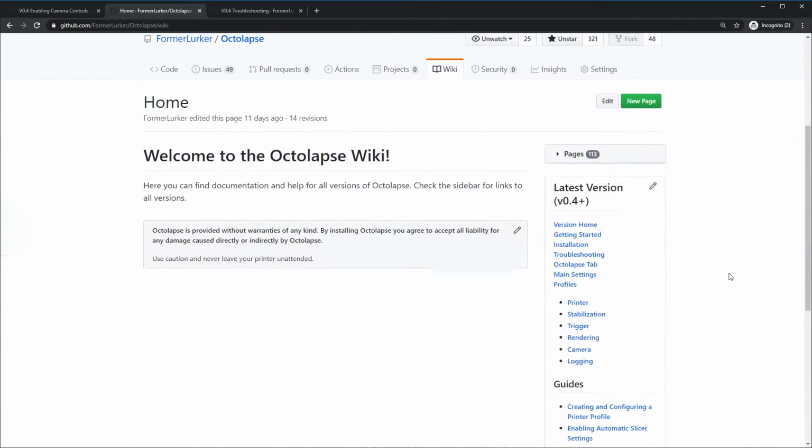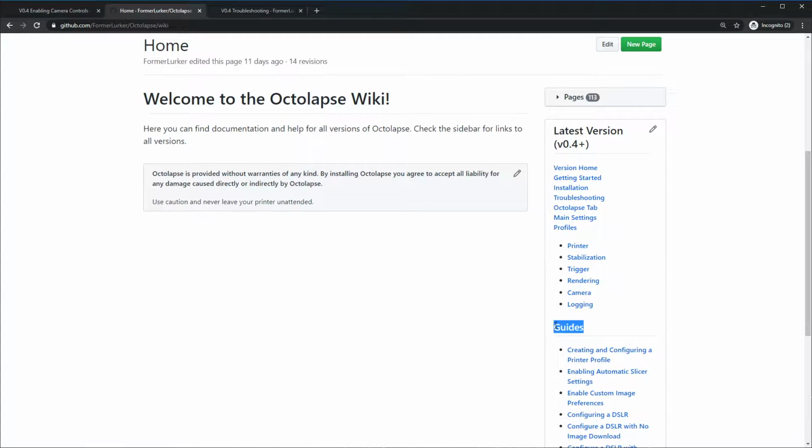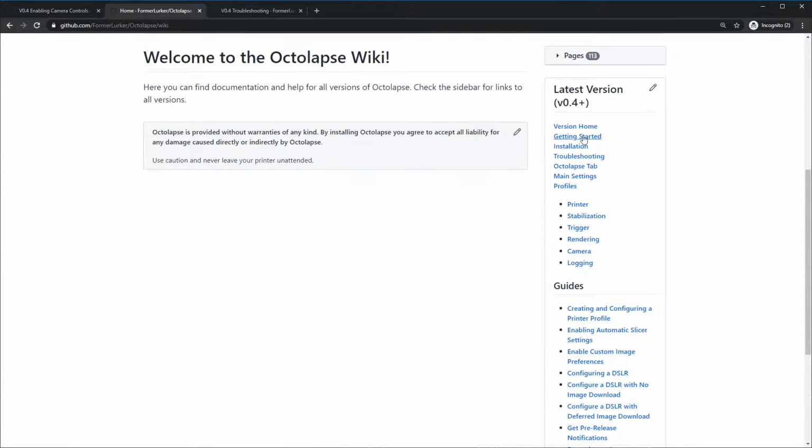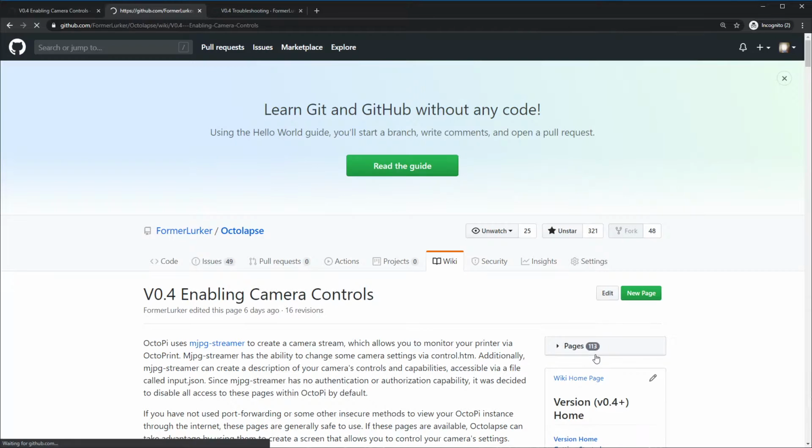You click here, there will be a section called Guides, and you want to find the Enable Custom Image Preferences guide. Now that's assuming that you've already installed and set up Octolapse. If you have not, find the Getting Started guide here at the top. Go ahead and follow that now. There's a link to a video inside of there that will help you get started, and then come on back here. And once you've got that finished, click on this link for the Custom Image Preferences guide, and this is what I'm going to be following.